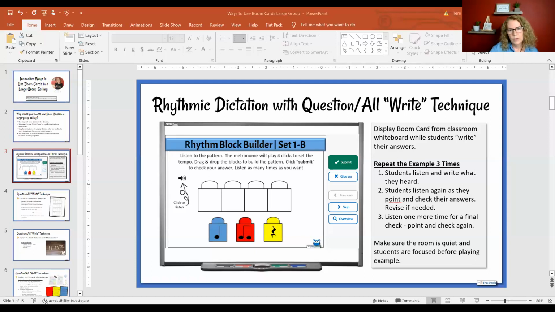The first thing, when you hear them, the metronome will play 4 clicks to set the tempo, and then you're going to hear a rhythm pattern. So let's listen.